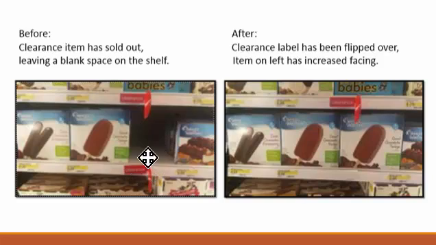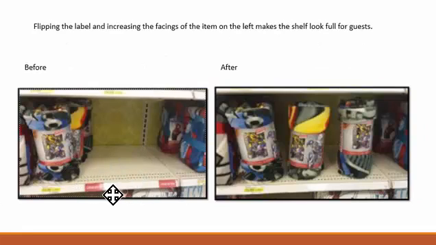So we've sold out of this clearance item. It just leaves a big empty hole, looks kind of weird. So we're going to flip this clearance label around to make it white, and then increase the facings on this item here, bring some more over, and make the shelf look fuller. Same here, we're going to flip these labels around, bring the item that was over here to the whole shelf. Just makes the area look a lot better.